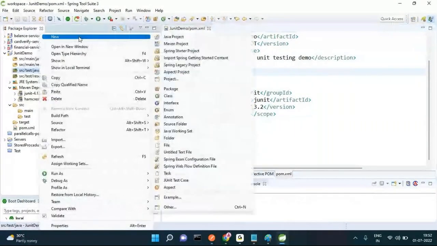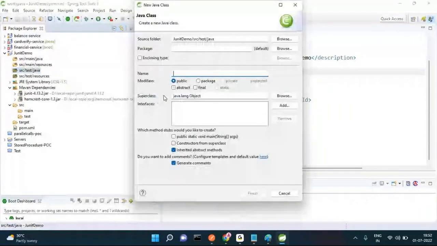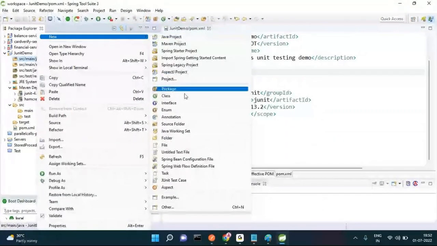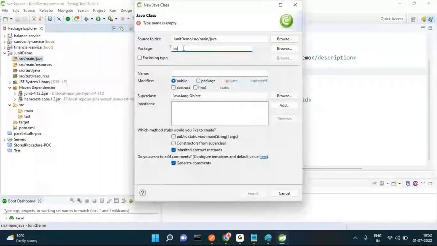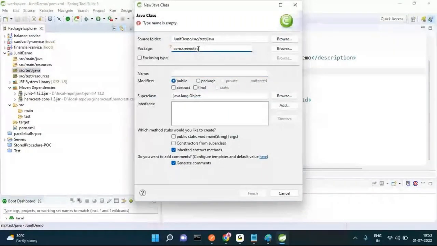Now, new class. Observe, I am writing a unit test here. New class, com.sreenutech, JUnit demo test. Whatever the name, you have to follow standards. No need for comments and all. Okay, good.